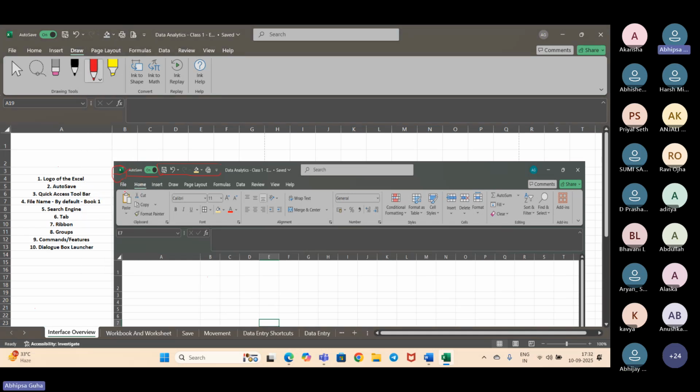Next, we come across tabs. So this File, Home, Insert, these all are tabs. Under these, there are other options or features that we can think of, grouped into separate tabs. You can see the difference in color. The upper part is black, then under it this white part comes in.